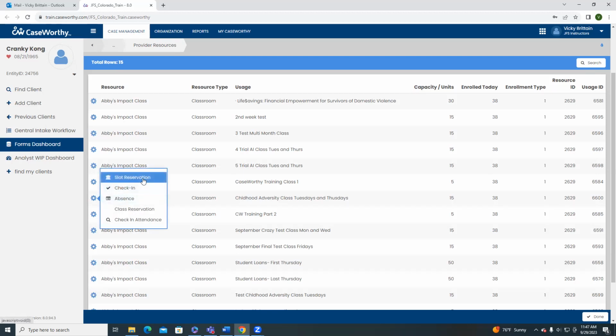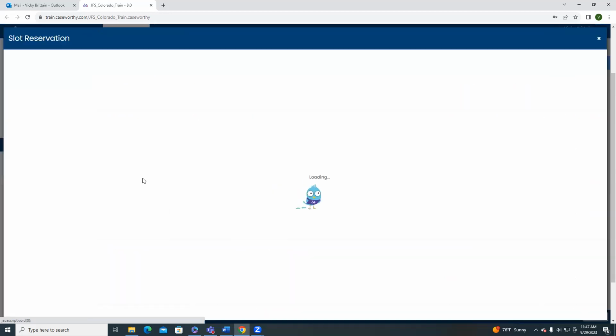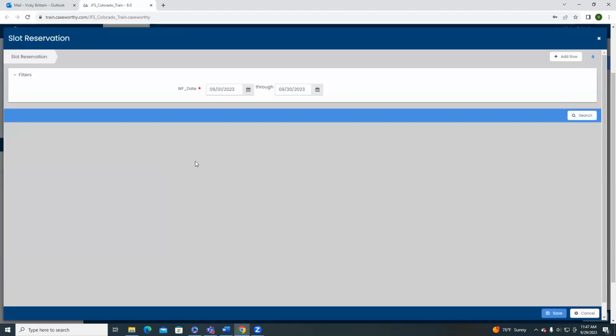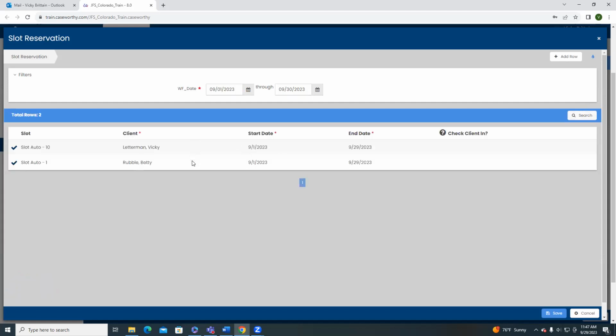Let's go back to the slot reservation. We're assuming this is a couple of days or a week later. You want to add more clients. Again, it populates the current month. You can change these dates if you're entering for a previous month. Click the search button now, and it shows you you've already got 2 people registered.